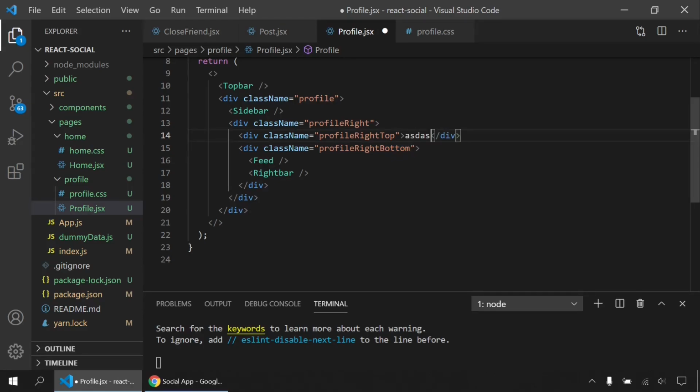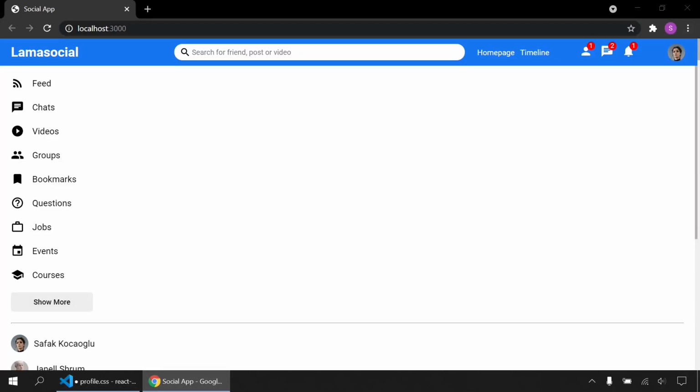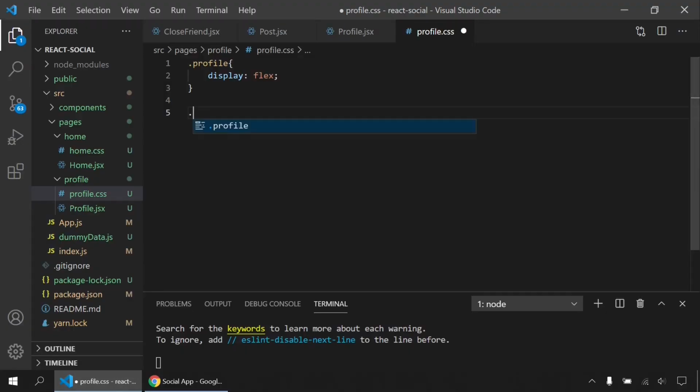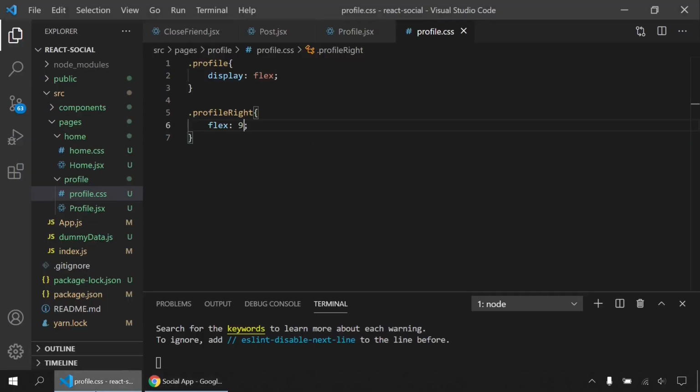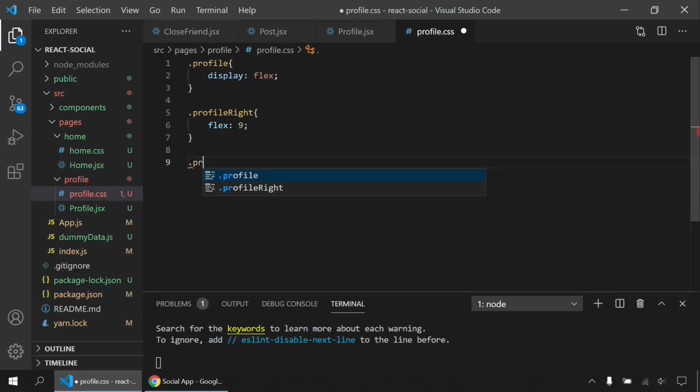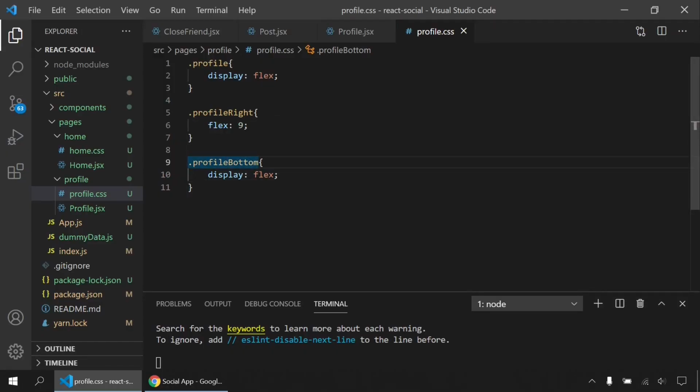Okay, let's write here something and go to the CSS. Here, profile will be display flex again. And if you remember homepage, it was flex 3, and we split the whole container into 12 pieces. So if it's 3, our profile right will be 9. Let's say flex 9. Perfect. They are inside in a column because we didn't say display flex. Let's say profile bottom. It's gonna be display flex. Okay, it was not bottom. Profile right bottom.